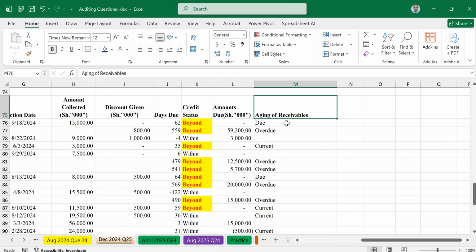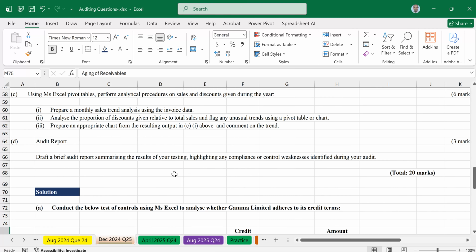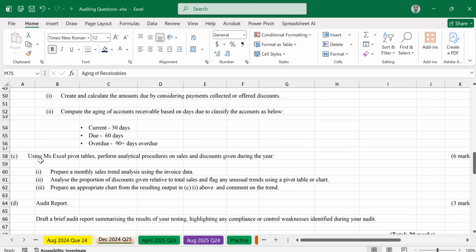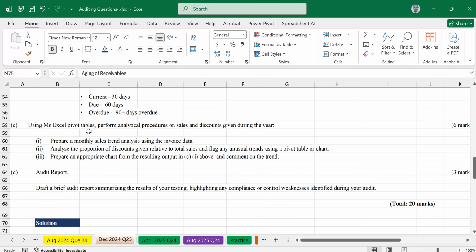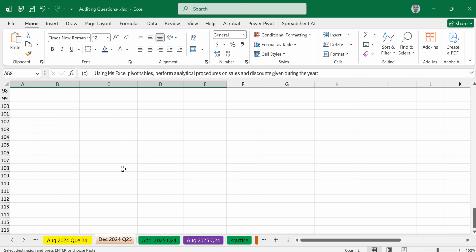After the aging of receivables, let's see what they want next. Number C. Using MS Excel pivot tables, perform analytical procedures on sales discount given during the year. So they want us to do this. Part number C, part A, I'm copying that because that one is done down. We have this.